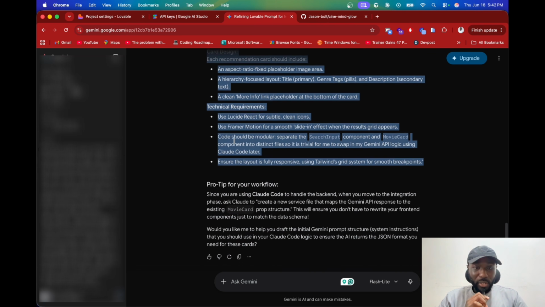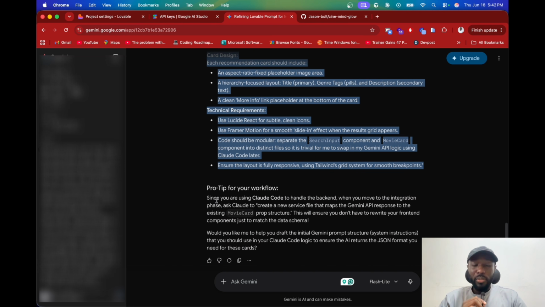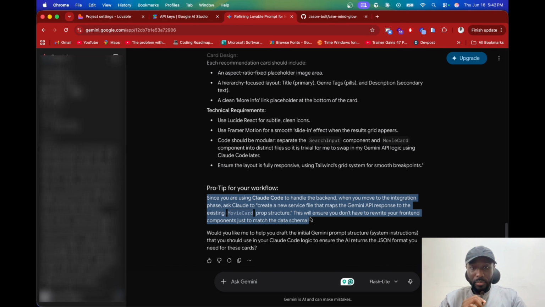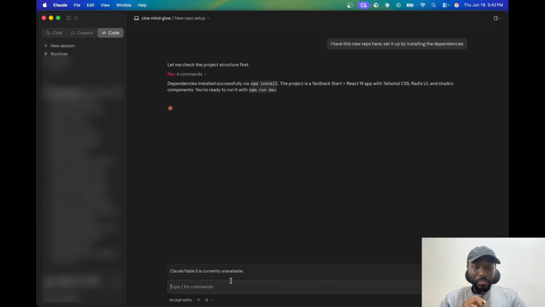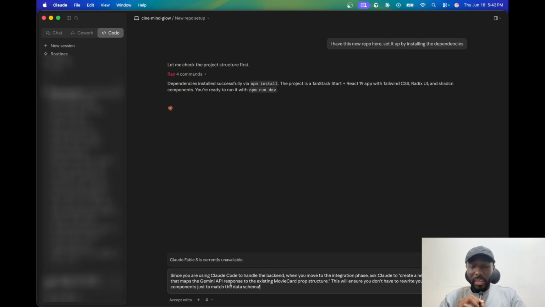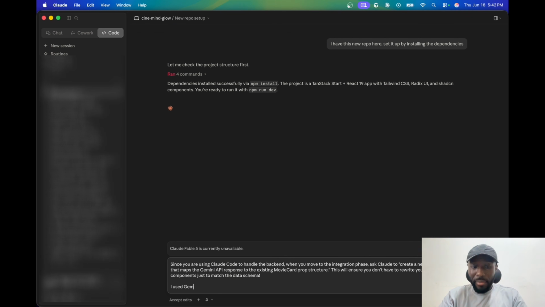So there were some instructions below. Yeah, pro tip for a workflow since you're using Claude Code. So let's copy this and drop it right into Claude Code. And let's give it some kind of context. So let's just give it more context of what we actually want it to do for us in this project.